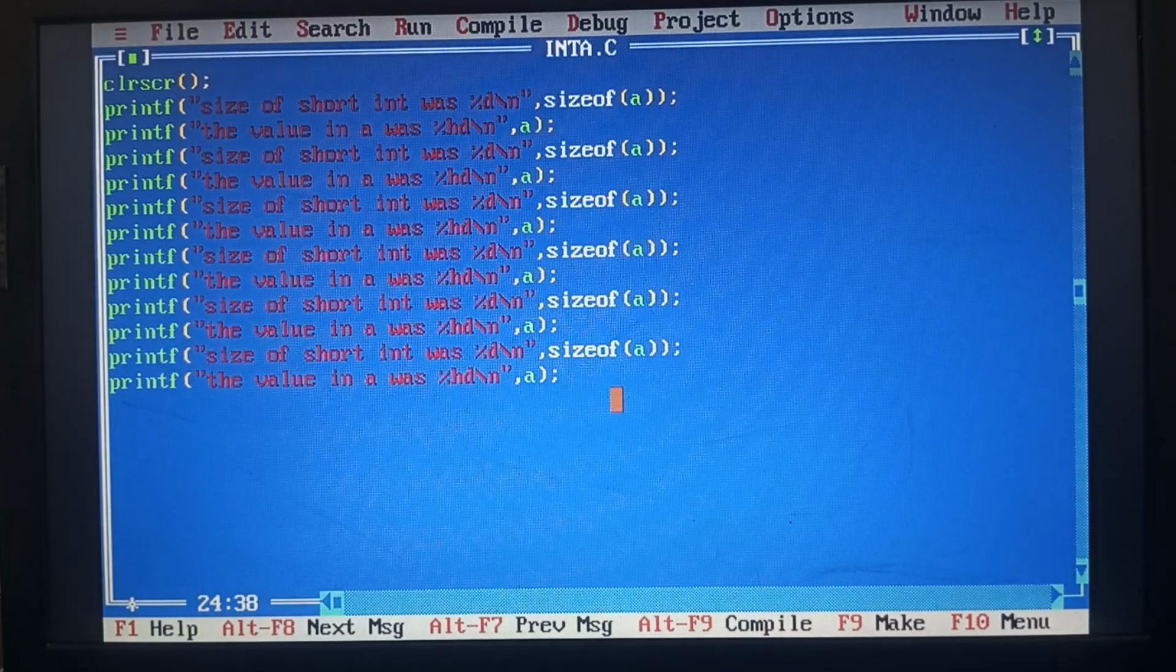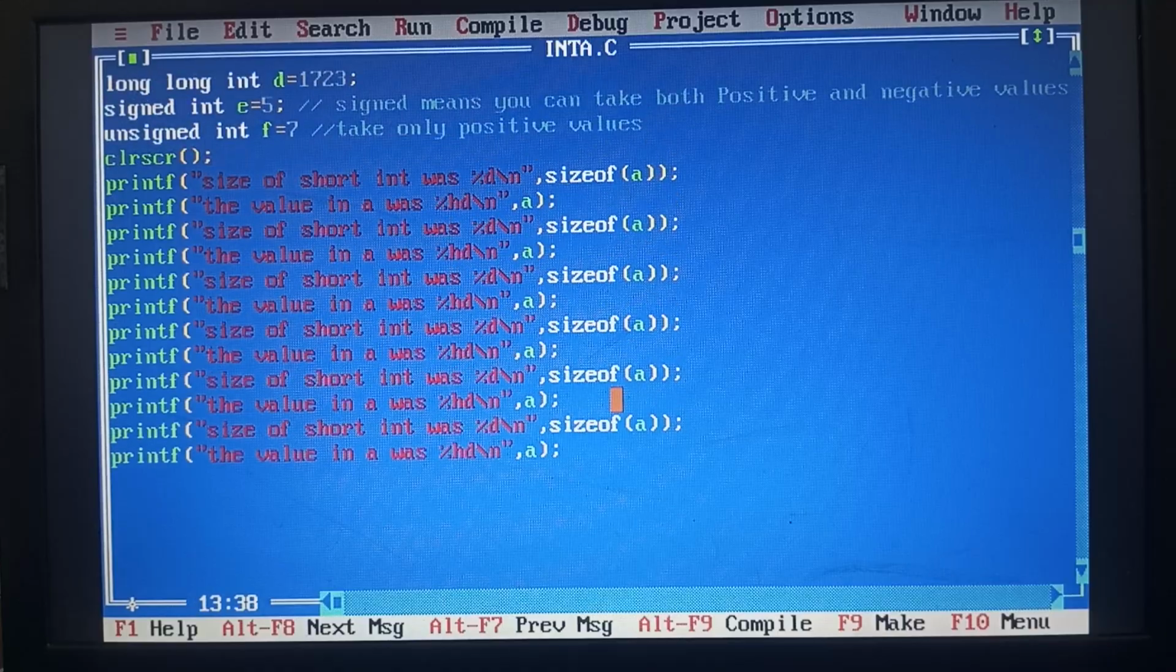Now we have to modify the printf statements in this program. We have done it for short int. Now I want to know the size of the integer. Size of int was percentage d slash n. So what is the variable name we have taken?